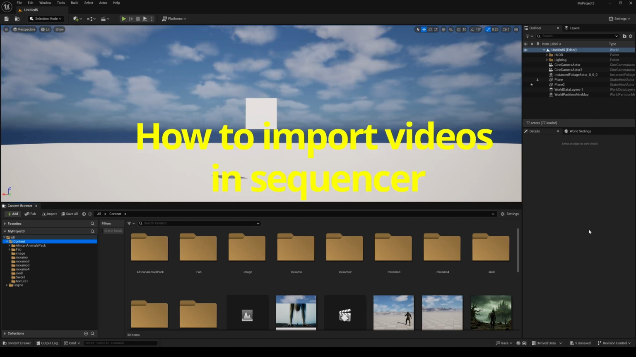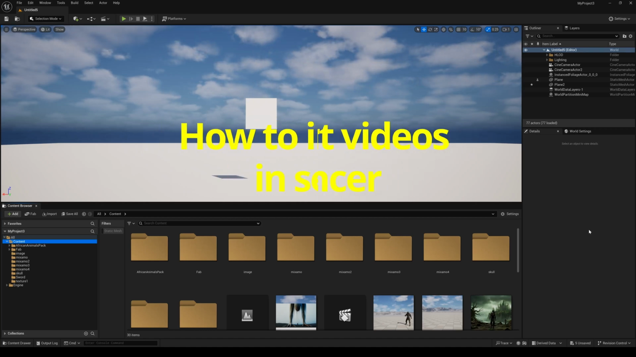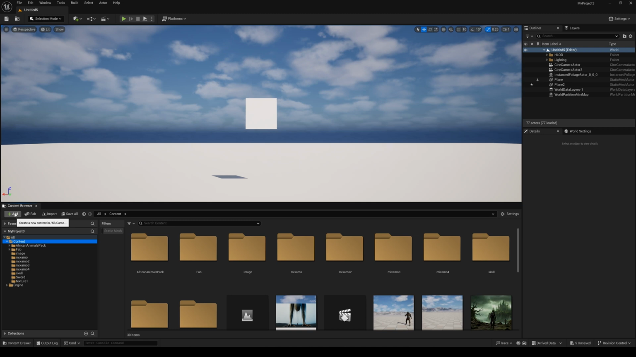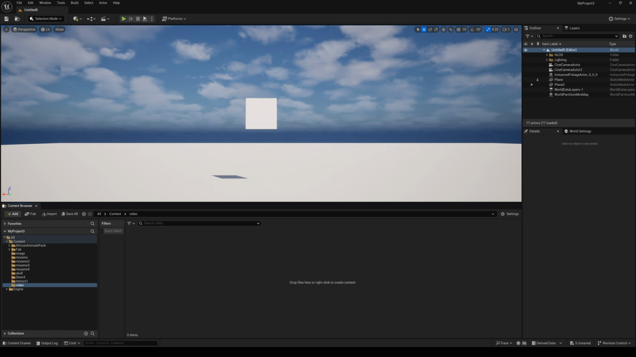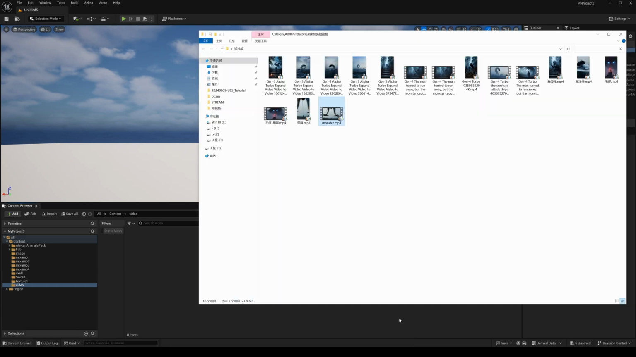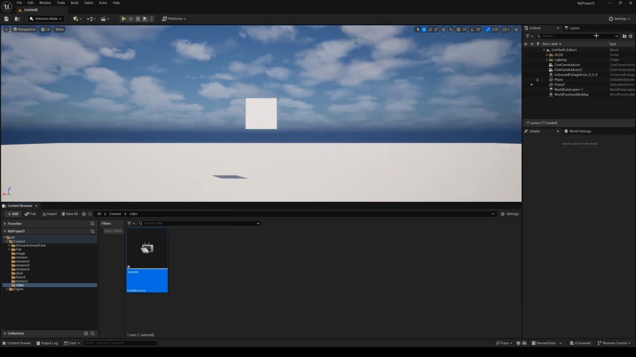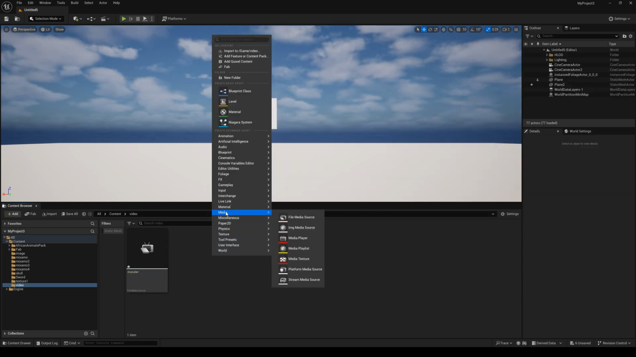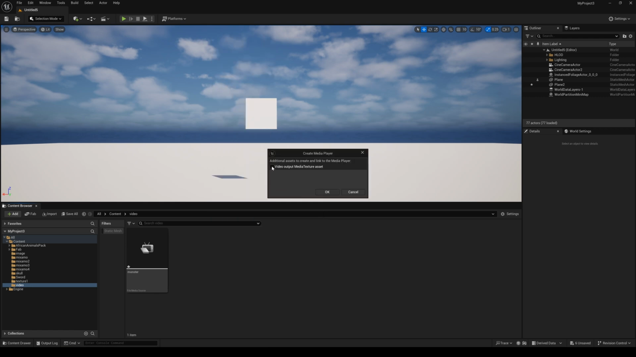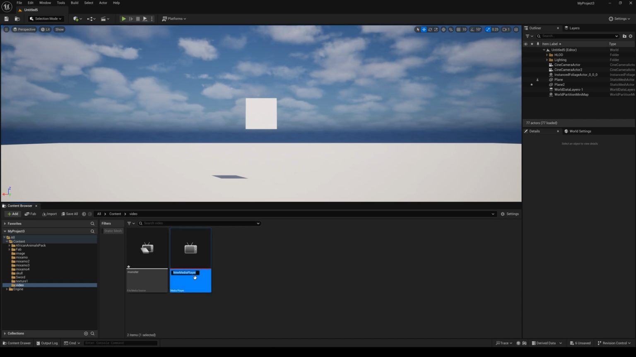How to import videos in Sequencer. And we add the new folder and change the name. Here we open it, and now I drag the video into our scenes, and I right-click and select the media and select media player and drag it. OK, and we rename.